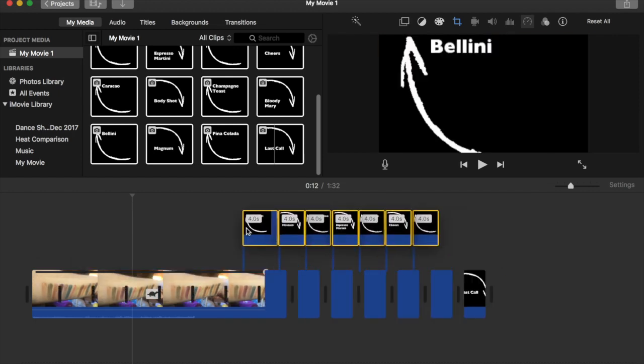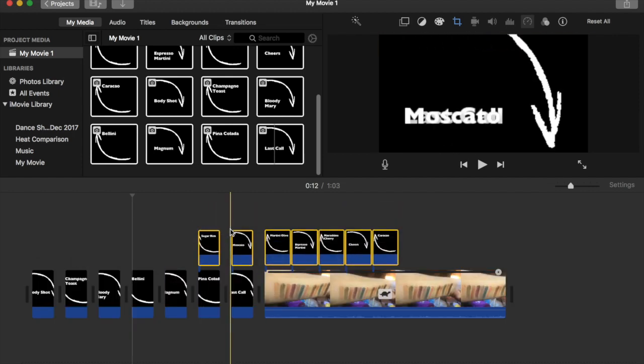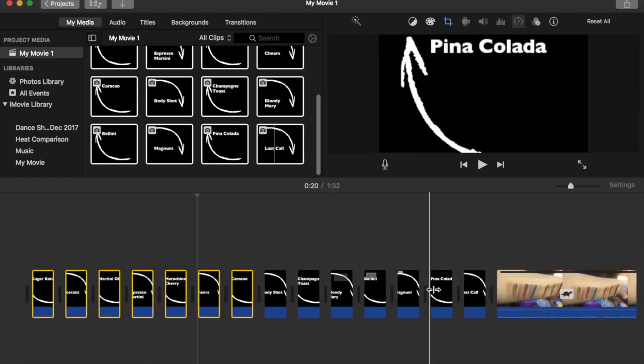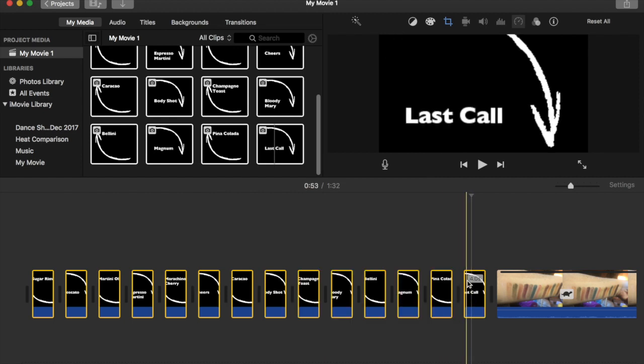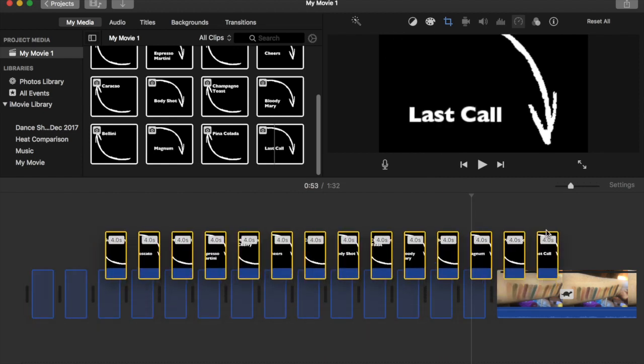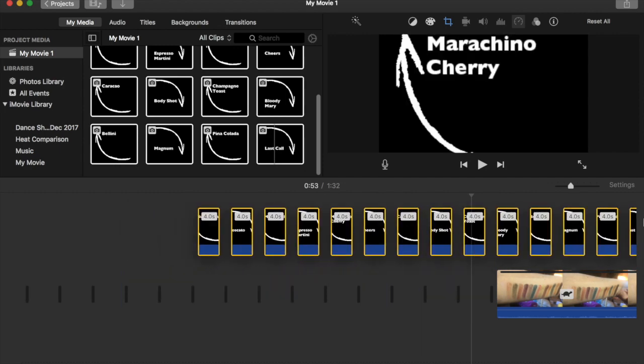Now, I couldn't get them to stick above the video, and for some reason they did all of that, so let's copy them and put them back on the other side, and then I can move them across one by one.